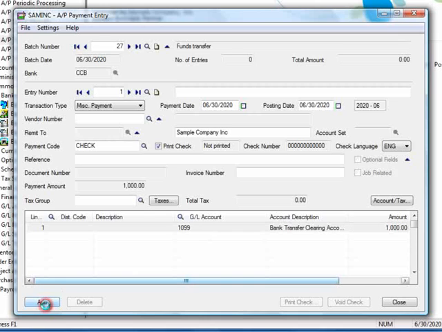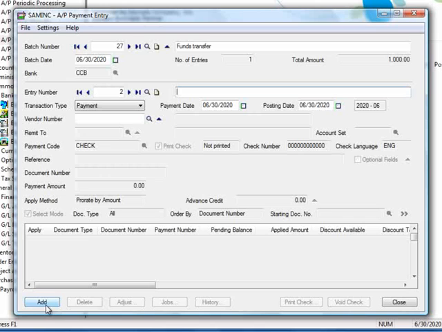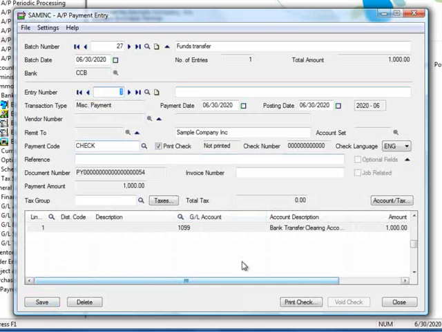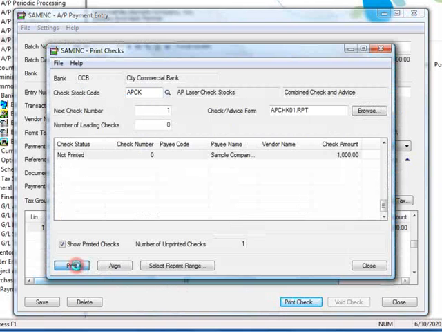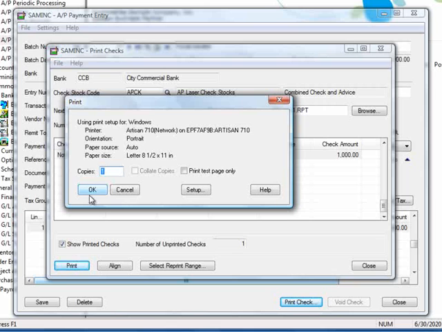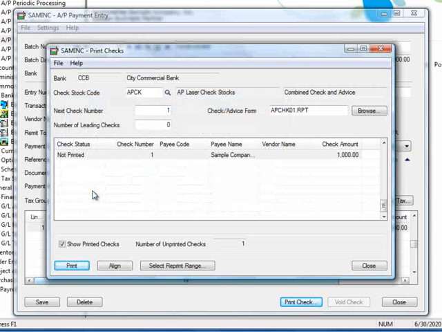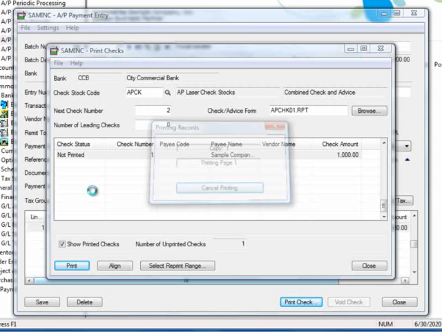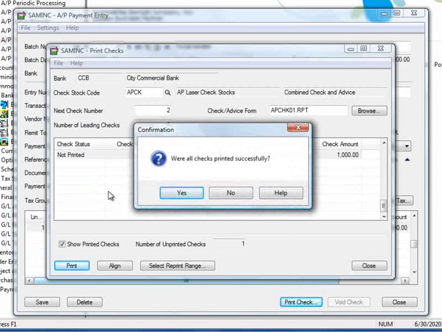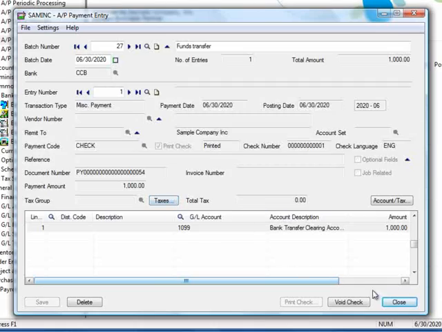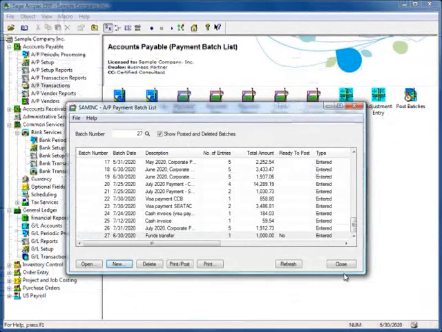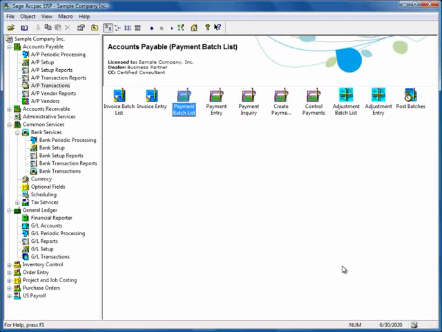Now we'll click Add, and to physically write the check, we'll return to the entry by hitting the back arrow. And now we'll hit the Print Check button, and here we'll click Print again, and then OK to confirm the printer settings, and now our check begins to print on our printer. And yes, our check did print successfully. So let's close these windows, and now we'll see how we're going to record the deposit.